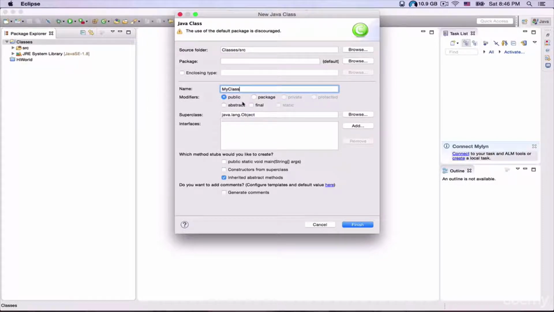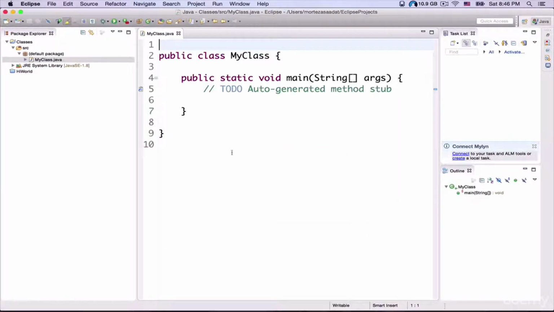For the modifiers, choose public, and this time check this checkbox here that says public static void main. This is going to create the main method for us. Click on finish. As you can see here, the main method has been created automatically for us by Eclipse. This line here is a comment. I'll teach you about comments later in this section, so just delete this line.